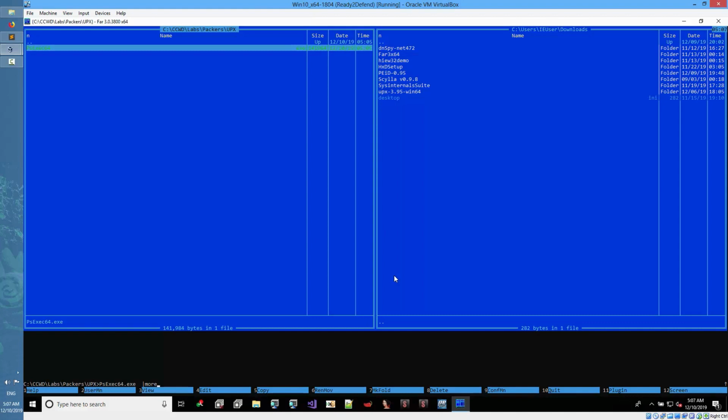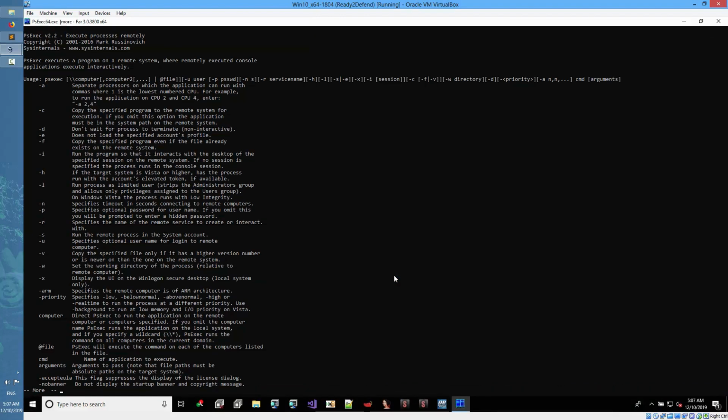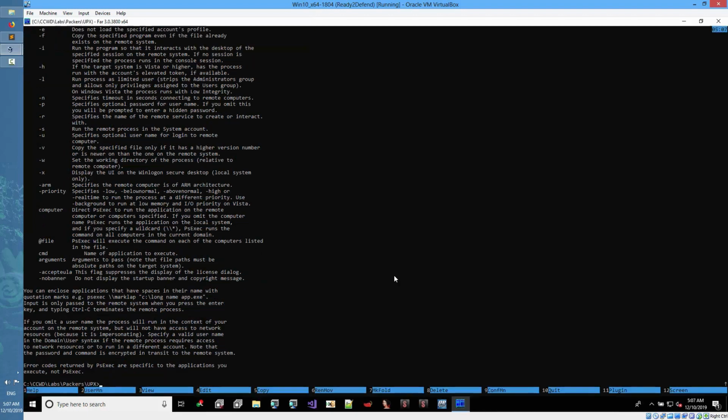Here I just press Control Enter to select that file. This is, by the way, the FAR editor, pretty recommended. Control O to maximize the window, Enter. So you can see the PsExec Sysinternals banner, and then at the end it has these error codes. That's the output that I just want you guys to keep in mind.